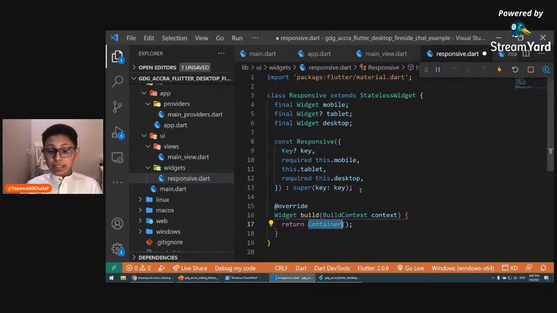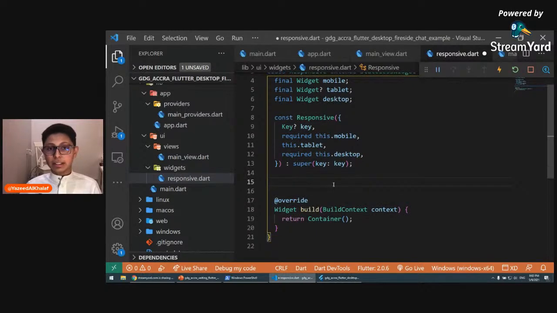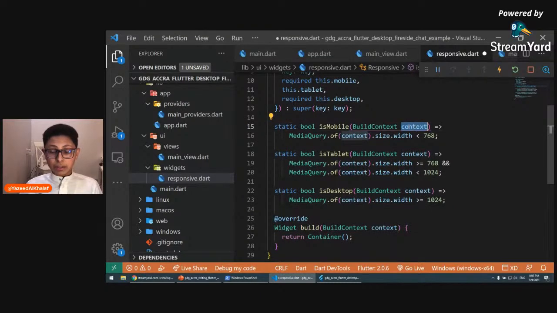We'll also be having static methods. Those static methods will act like helpers. If you want to check whether the current screen size is desktop, mobile, or tablet, you can use them. They basically get your build context, and as you can see here, they check with the media query. They get the size, the width, and check if the width is less than 768. This will tell it that it's a mobile, else it's not a mobile.